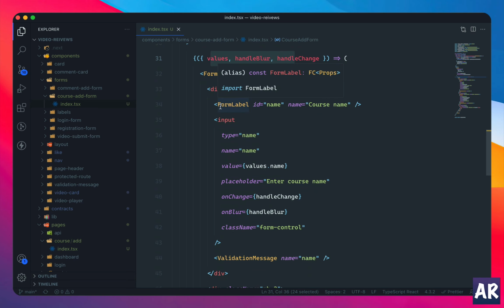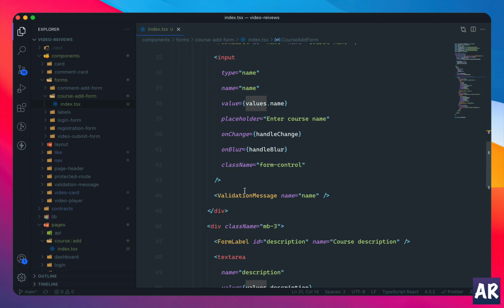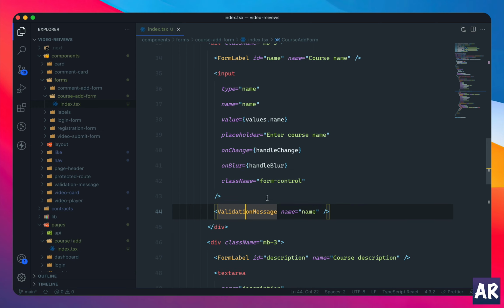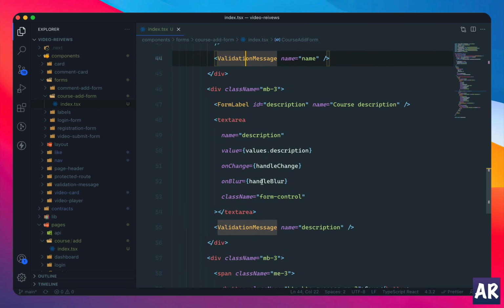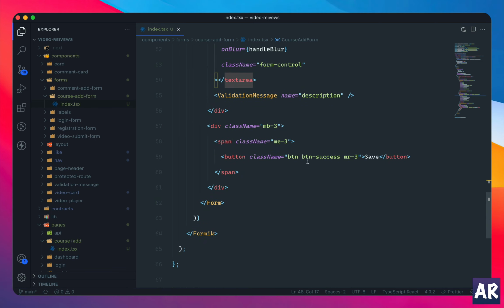We have our first label, which is course name. Then we have the input to handle that. You can see we have used handle change and handle blur from here, and the values are obviously required. I have this component which will show error from the server if there are any validation error. For example, if I get a status code of 422. Okay. I have a text area which is handling the description, and then finally the button.